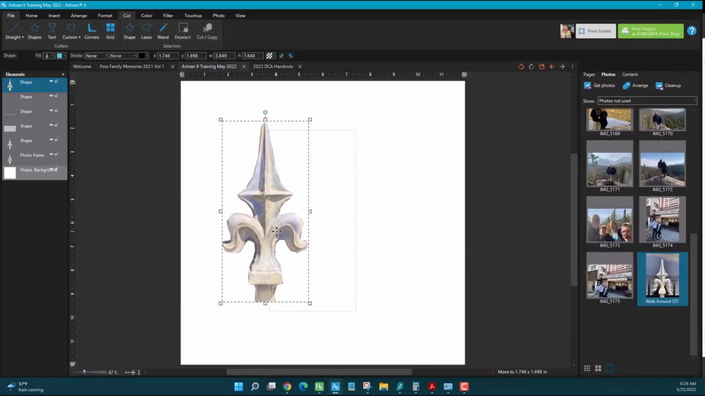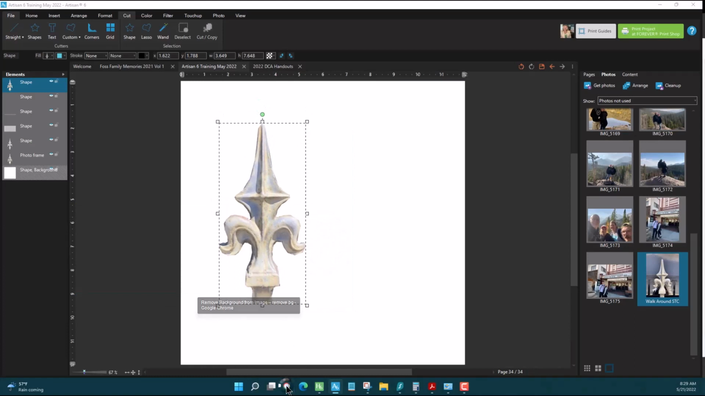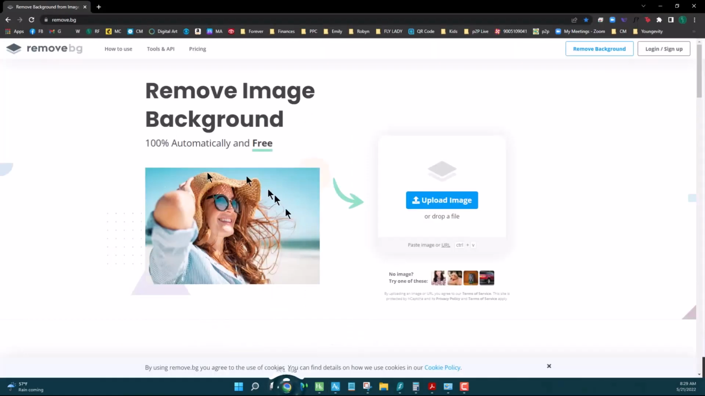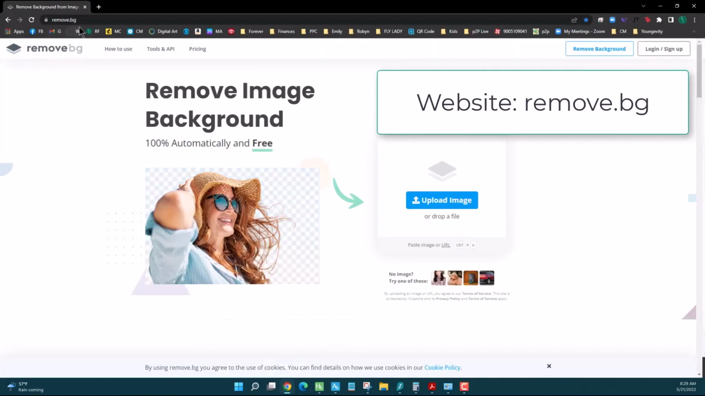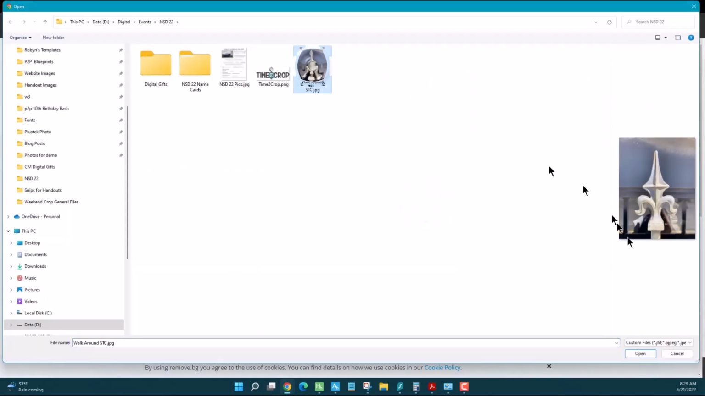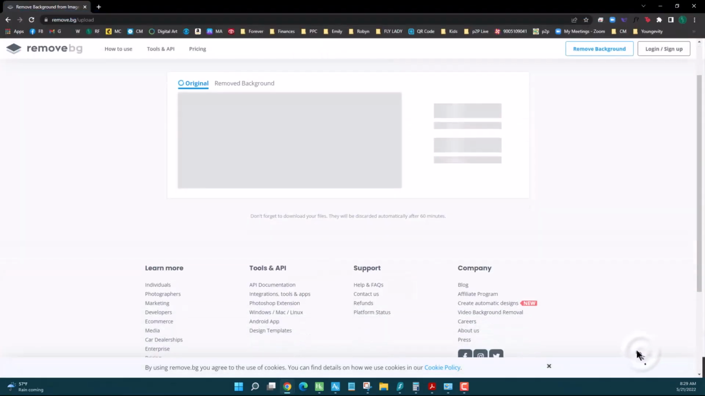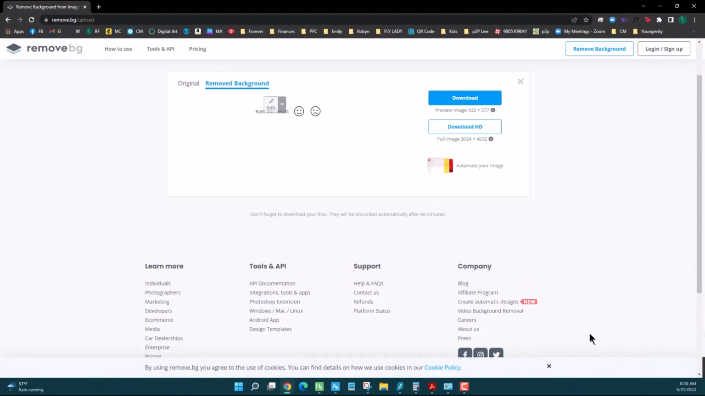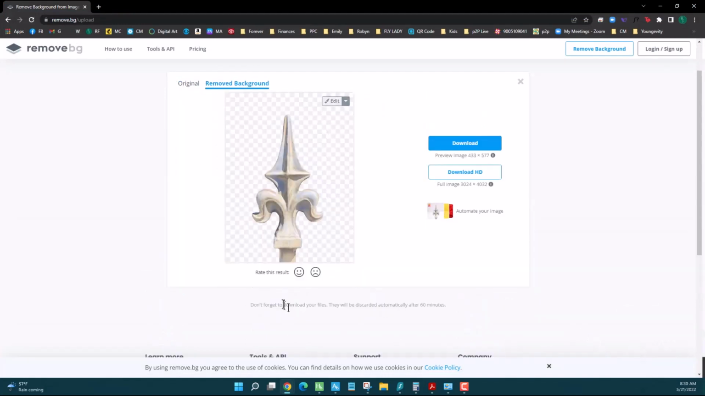So that's one way. Now the other way, let me go out here to this website called remove.bg, and you can upload the photo, and I am going to email you this photo so you'll have this specific photo to play with for this technique. And it's done, and I'm happy with it. And so then I'm going to hit download.